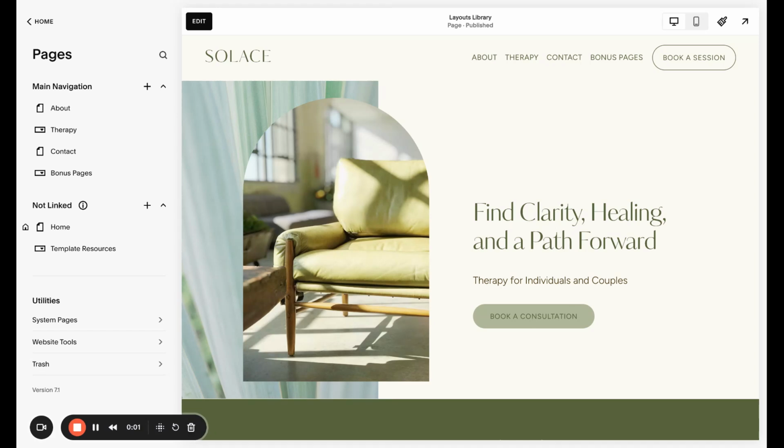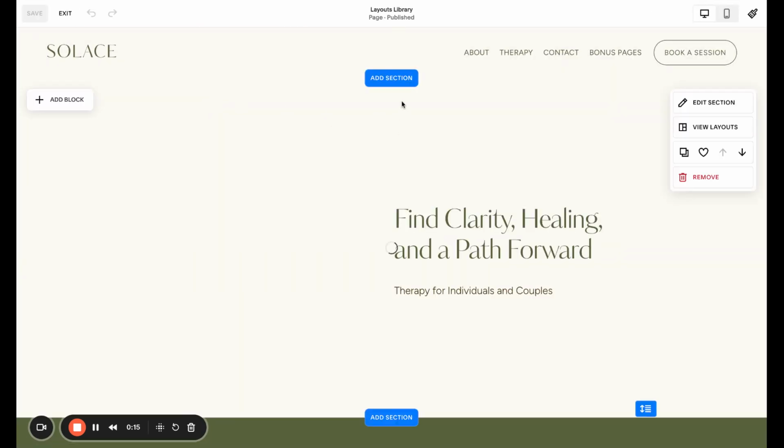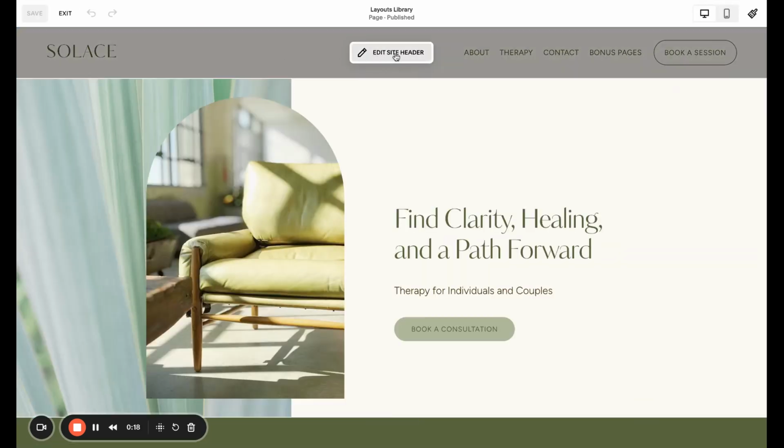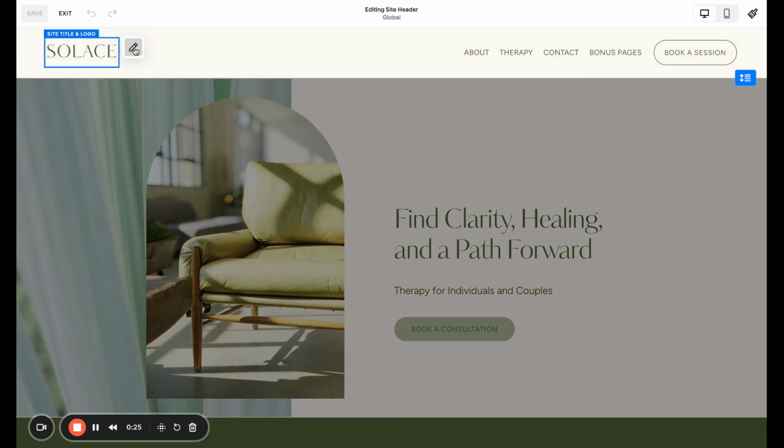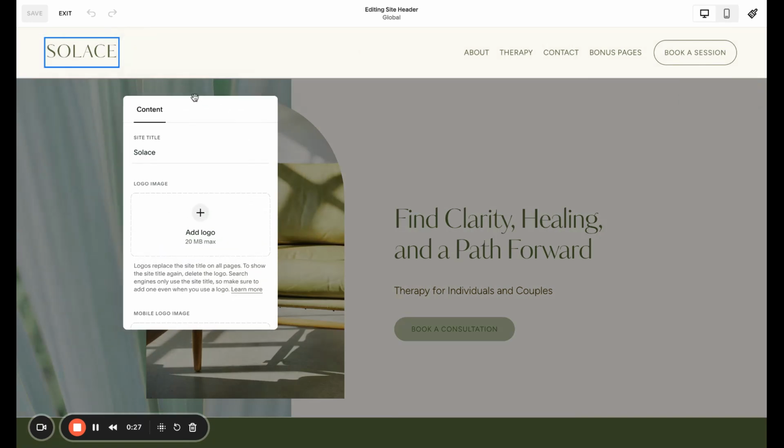All right, now let's change your logo, your favicon, that browser icon, as well as the social sharing image for your website. So you can go to any page on your site, and then you'll go to edit up here in the top left, and then you'll hover over at the top and edit your site header. Under the site header, you scroll over to your site logo and title, click once, hit the pencil, and then this brings up the content of your site logo and title.